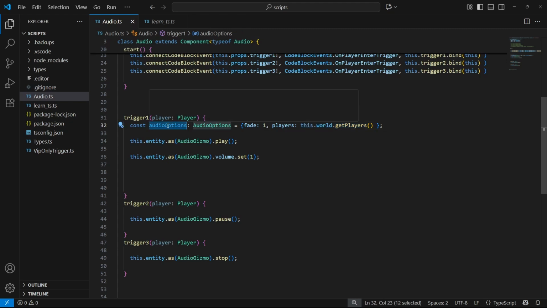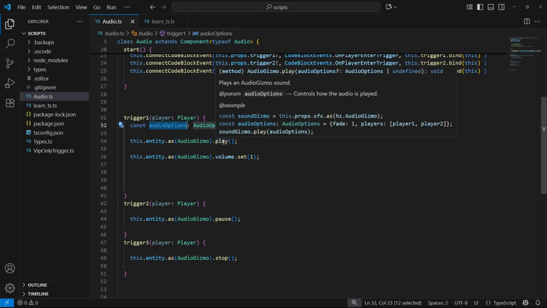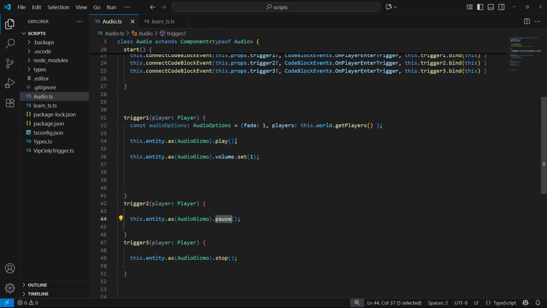And once you have the audio options over here, you can just use it in the play, pause and stop methods. So what you can basically do is just pass it over here as audio options. This way, when you call this line over here, it's gonna play the gizmo. It's gonna play this entity, this sound gizmo, and it's gonna have a fade of one, and then it's gonna play it for these players only, which I'm gonna be included in.